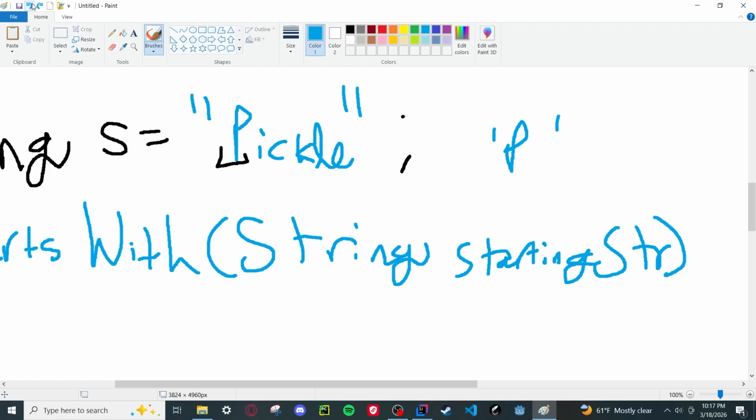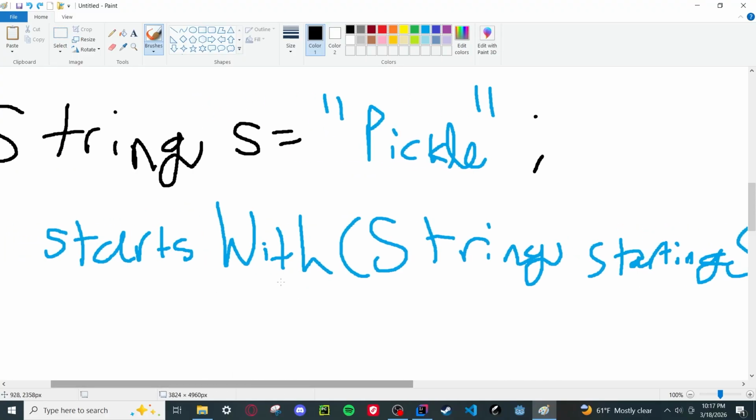Well, that's because you could actually check and see if it starts with, instead of just P, you could check if it starts with pick. You could check if the string starts with pick, or pie, or pickle without the E. You can check to see if the string starts with a sequence of characters, or a string.